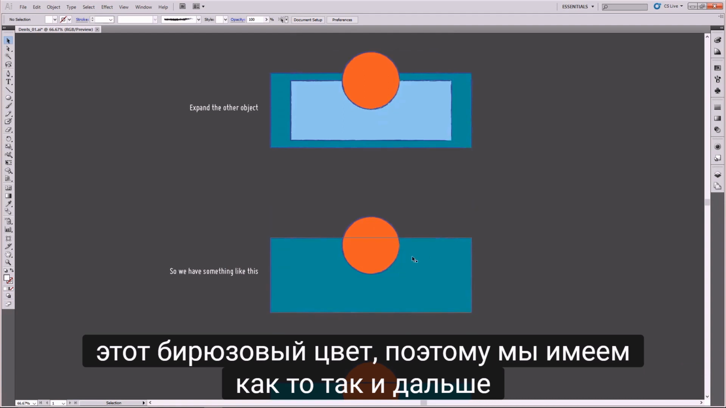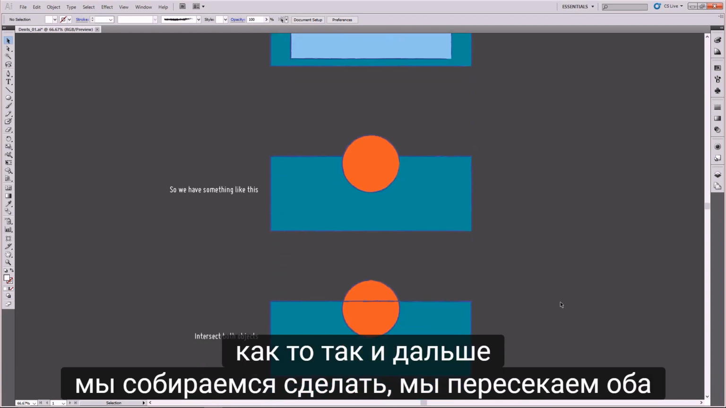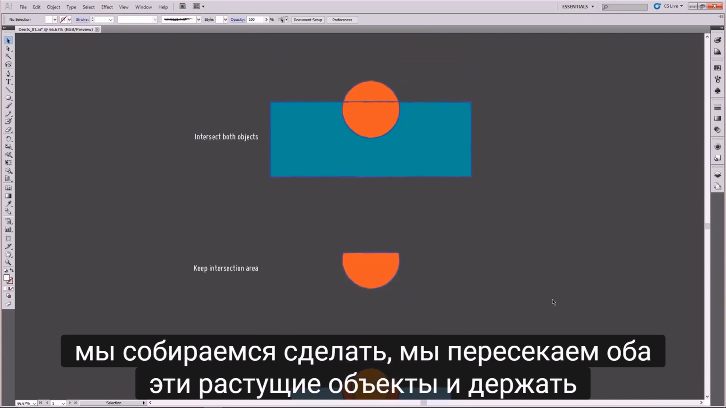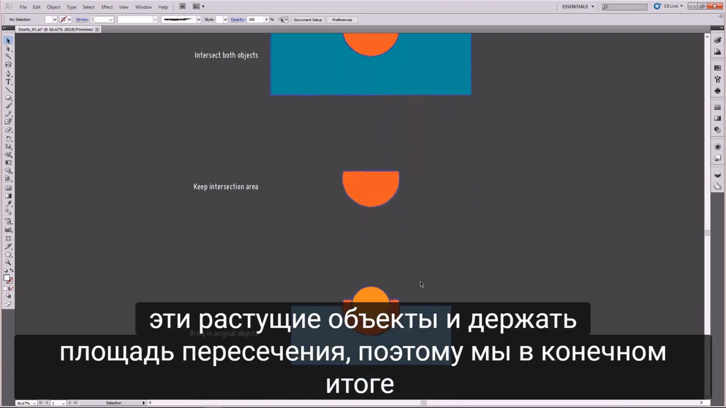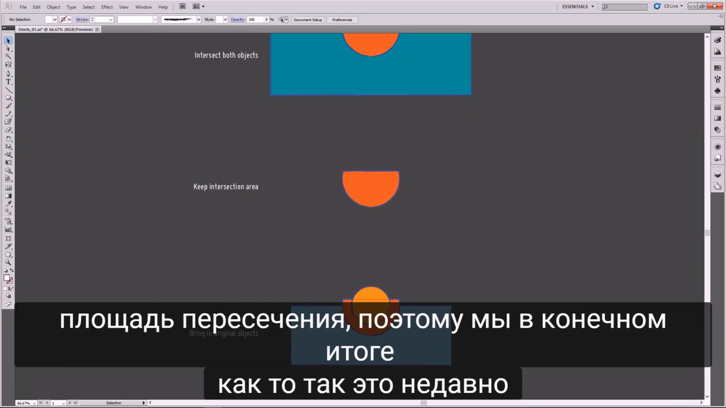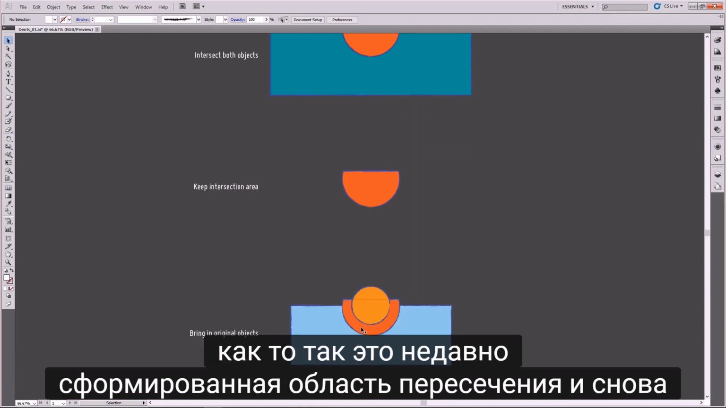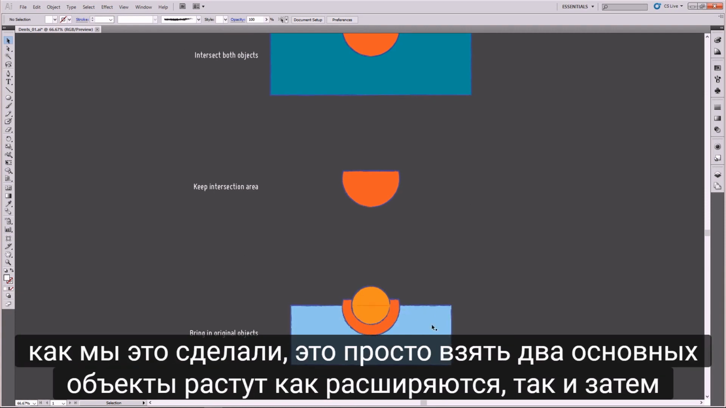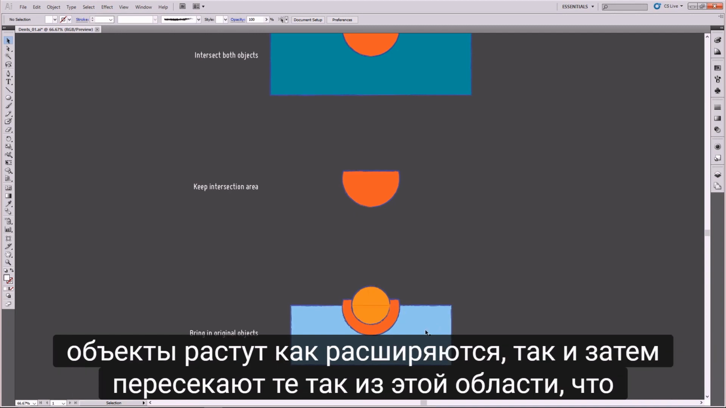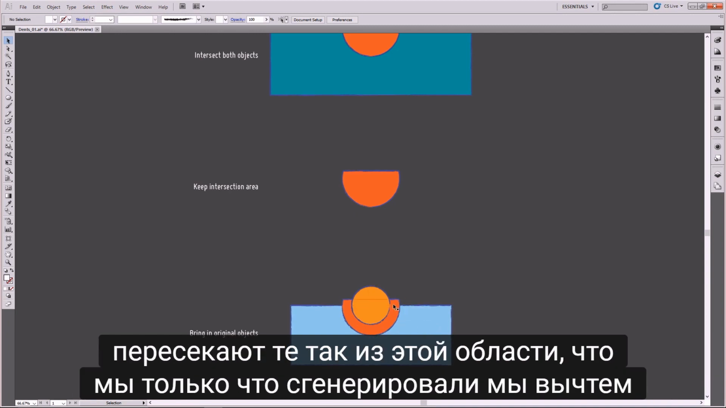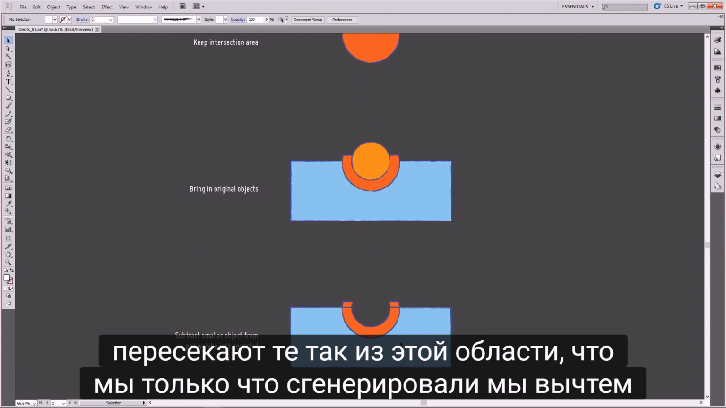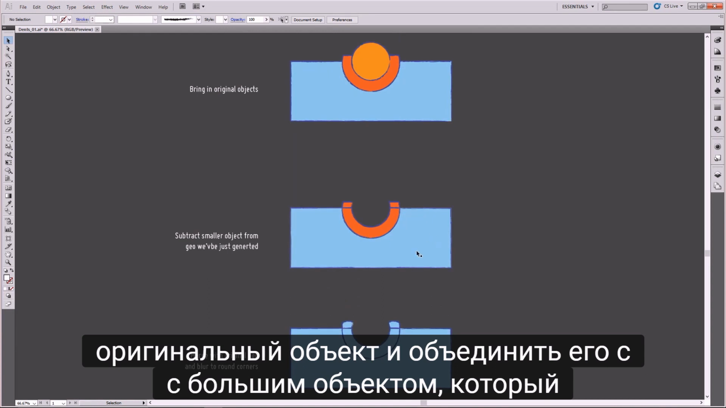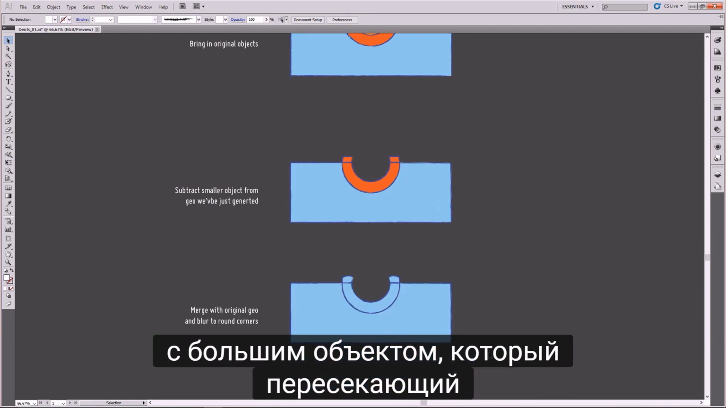So we have something like this. And the next thing we're going to do is we intersect both of those grown objects and keep the intersection area. So we end up with something like this. This is the newly formed intersection area. And again, the way we did it is just take the two basic objects, grow both, expand both, and then intersect those. So from this area that we just generated, we'll subtract the original object and merge it with the bigger object that is intersecting.